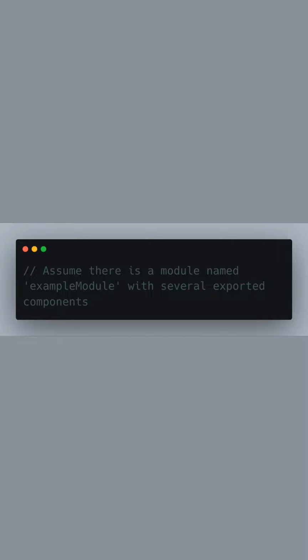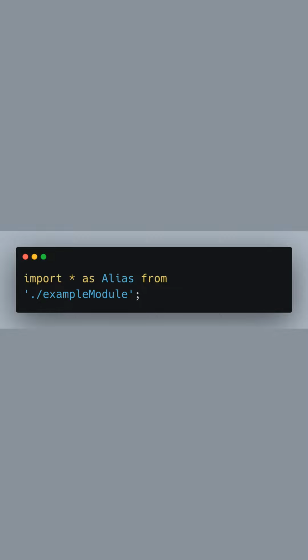Welcome to our tutorial on how to import an entire module as an alias in JavaScript. Let's start with a hypothetical module named example module, which has several components that it exports, such as functions, variables, and classes. Instead of importing each component individually, we can import all of the components at once using the wildcard symbol and giving it an alias.